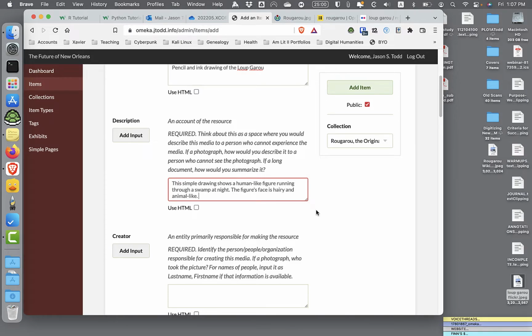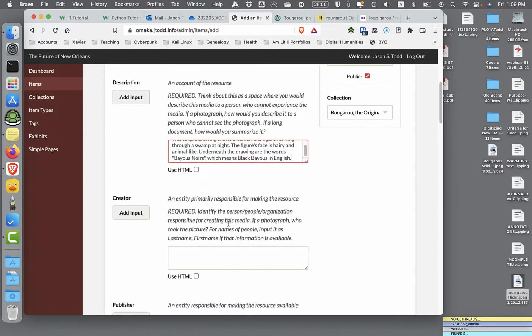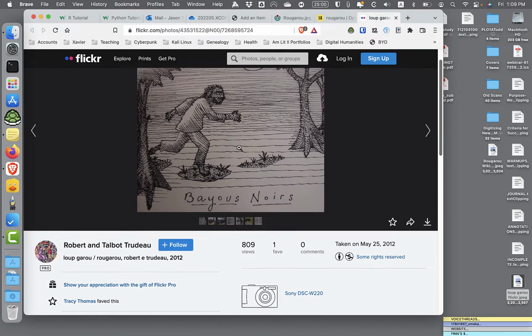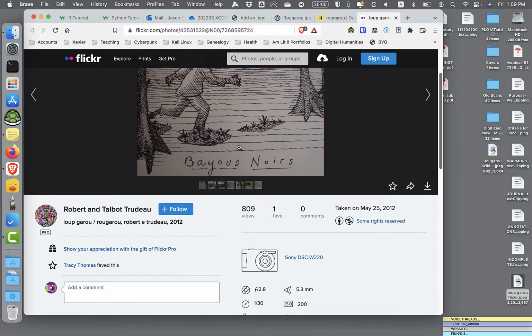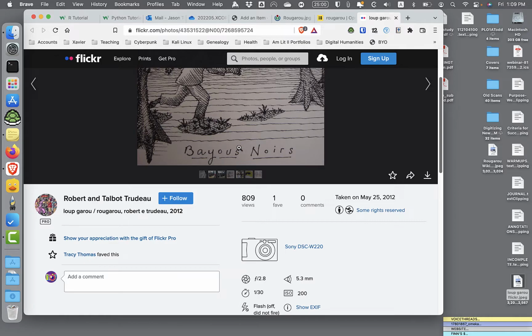Again, we've seen how useful those thorough descriptions can be. Make sure it's clearly written, make sure it's concise, but make sure it's also useful information. You can jump back around and look at some of this stuff if you need to. So that's why staying on Flickr, if you download something from Flickr, is really useful.